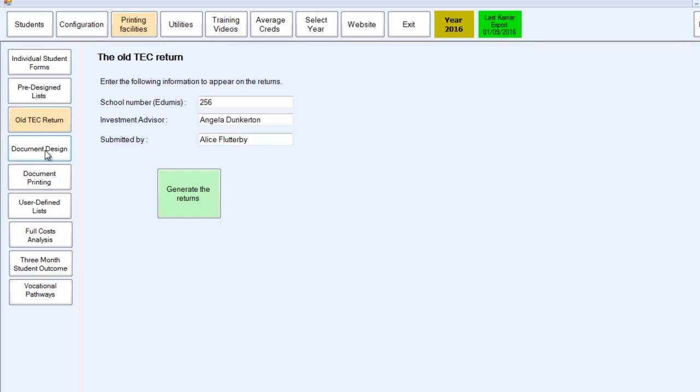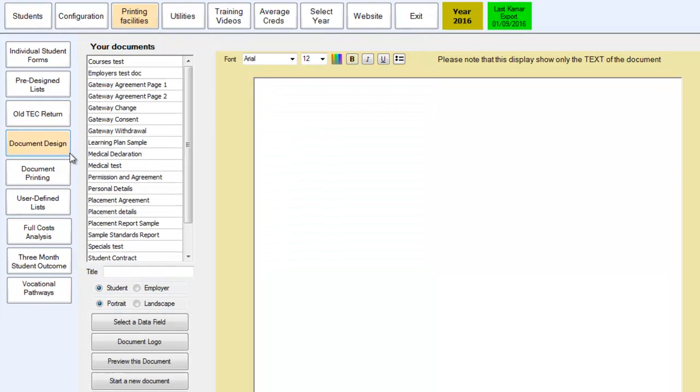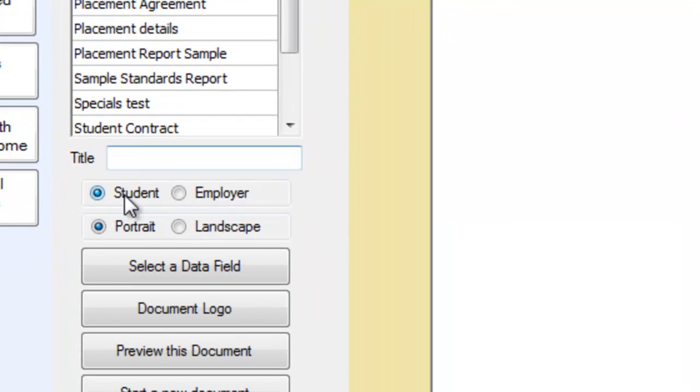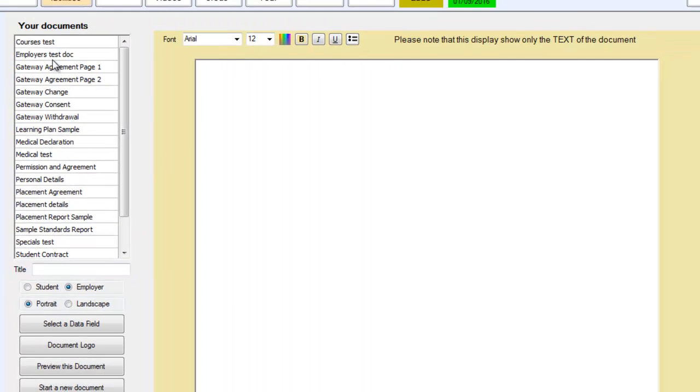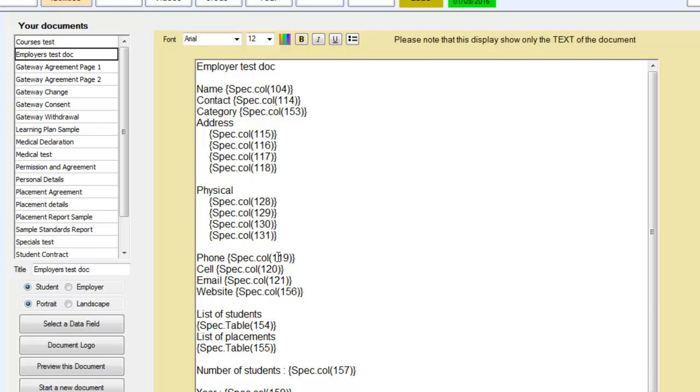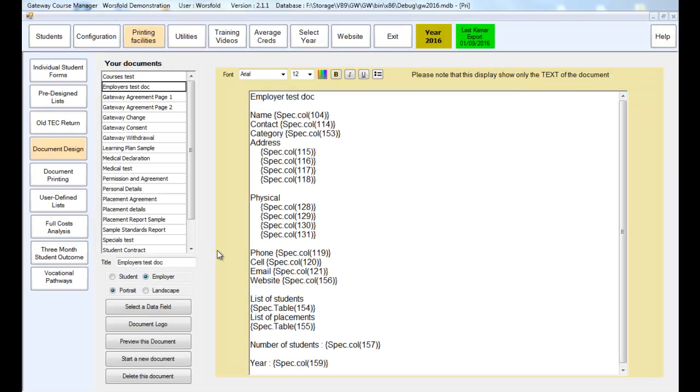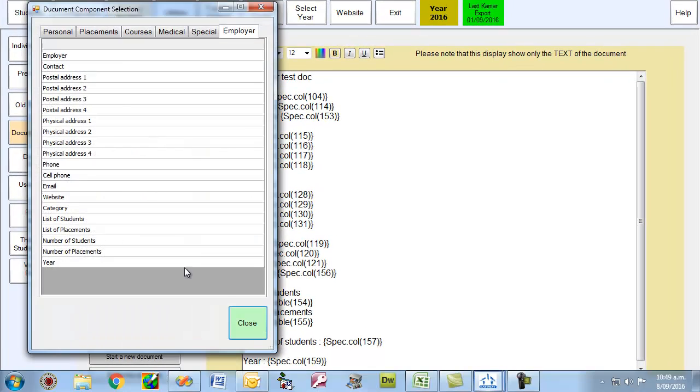The old TEC return is the same. Document design has been improved. You can now design documents for students and employers. So, for example, if you design a document for an employer, this is a very rough document, simply designed to test the various fields that are available for an employer. When you go to select a data field for employers, you now have a list of the various possibilities which can be included in the document.